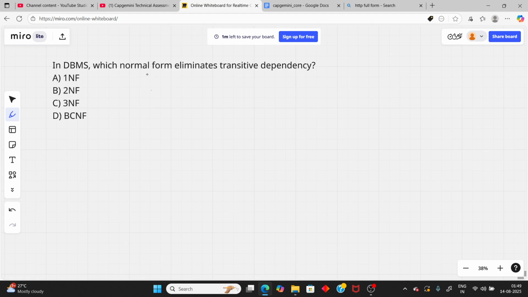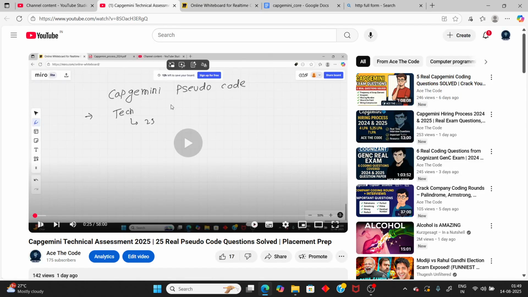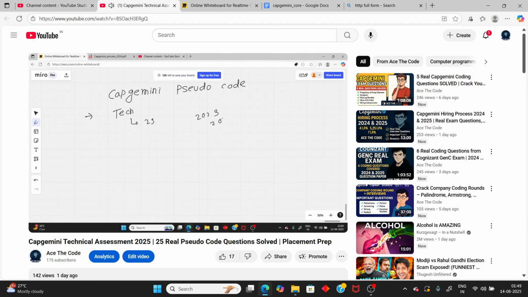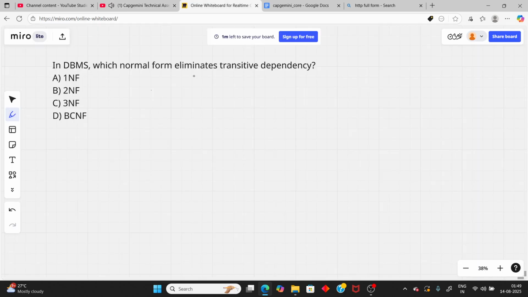In DBMS, there is normalization to reduce data redundancy. Which normal form eliminates transitive dependency? First, you need to know all the normal forms. Normalization is the process of organizing data in a database to reduce data redundancy, meaning don't store the same data again and again, and to improve data integrity. And you have four normal forms. The first one is like each column.